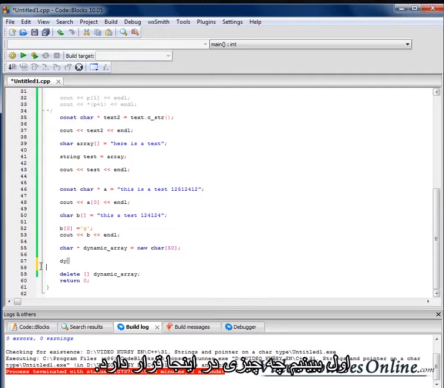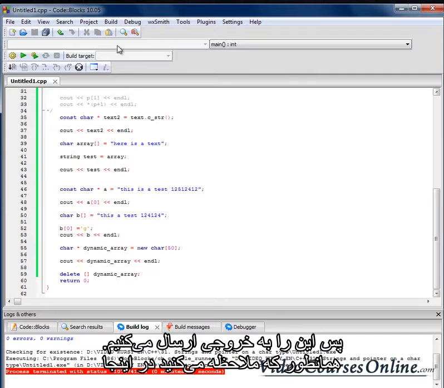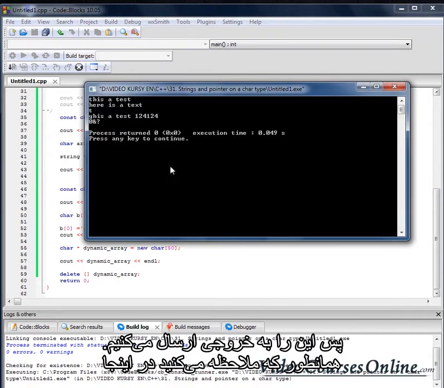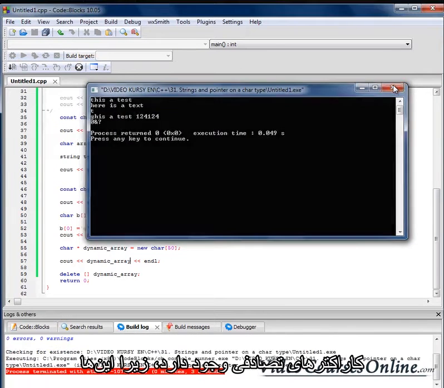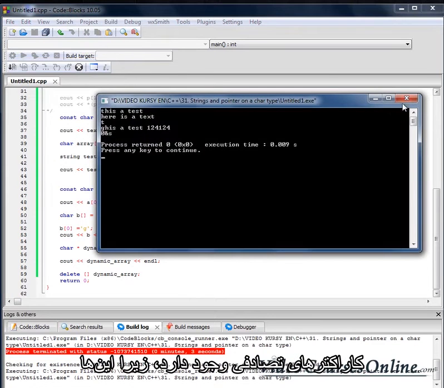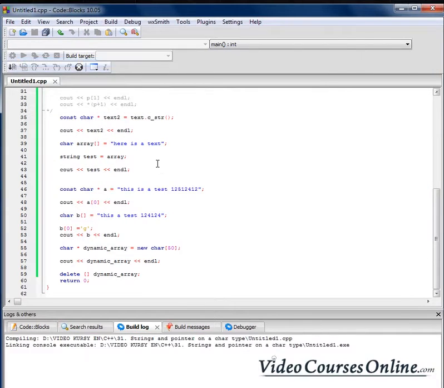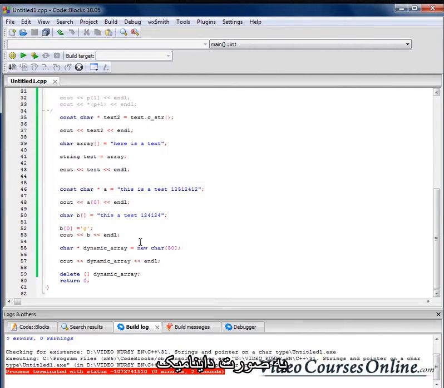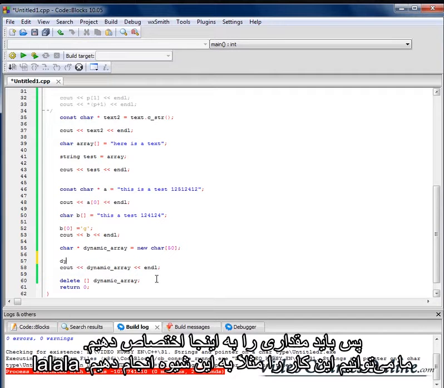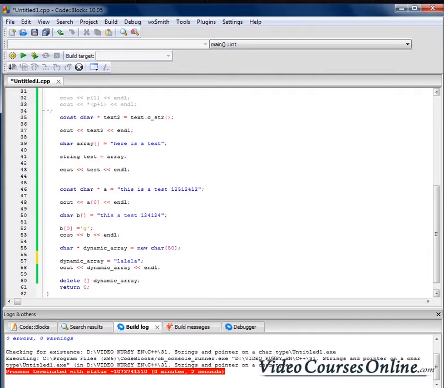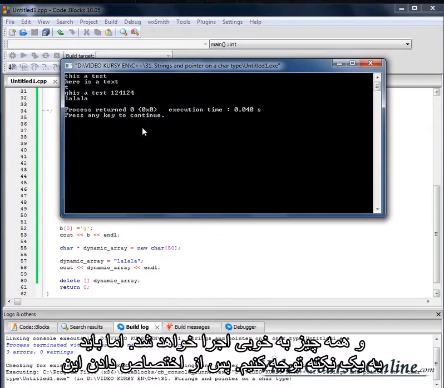Let's see what's there. So we're sending it to the output. As you can see, here are random characters because, of course, that guys here are reserved dynamically here, right? So we have to assign here something. We can do it that way, for example, la la la, and everything will work fine.